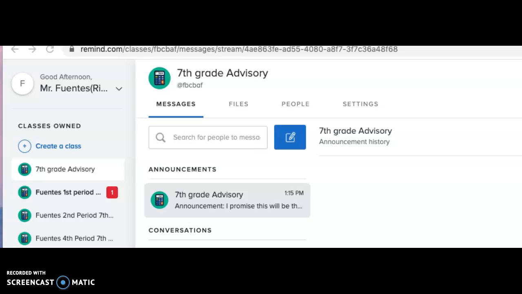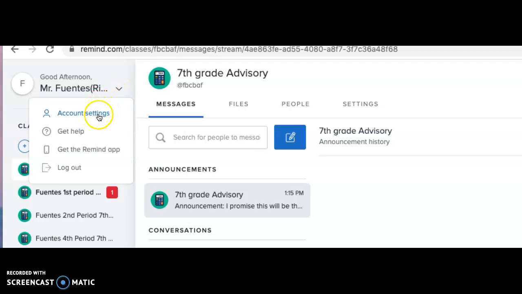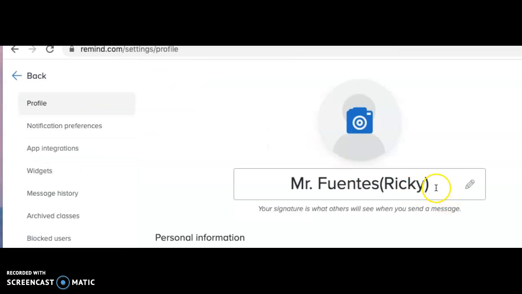Earlier, I had asked if you could add your student's name next to your profile, and the way I wanted you to do this is by going up here to your profile name and clicking down on your profile name right there. You go to account settings, and within account settings, I've already got mine done there.